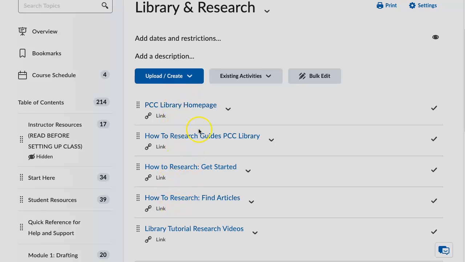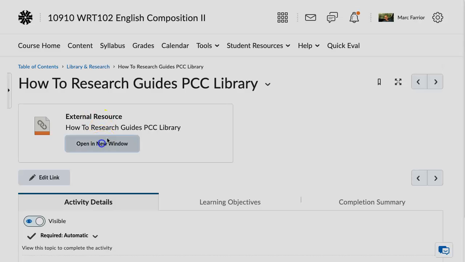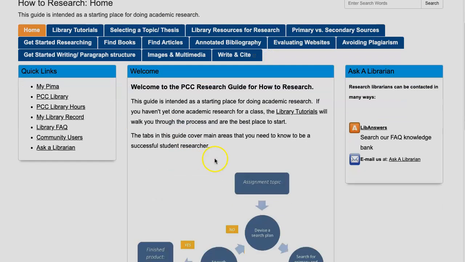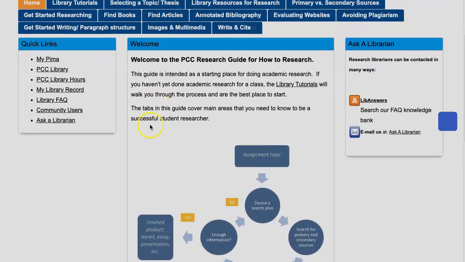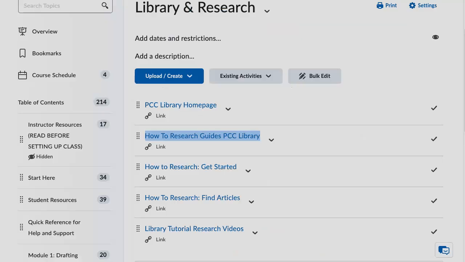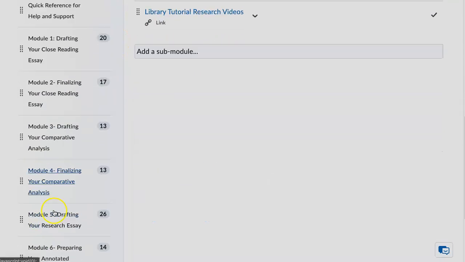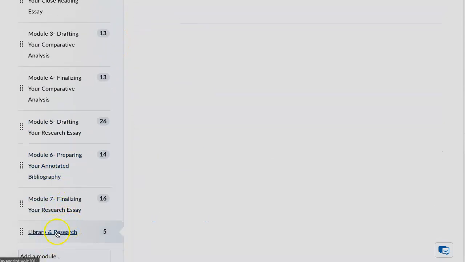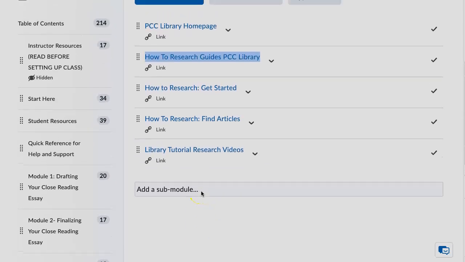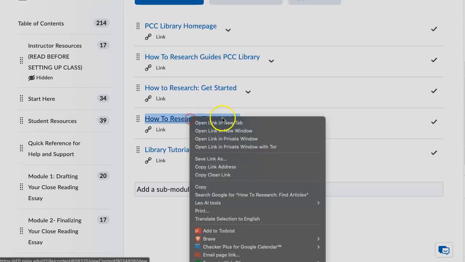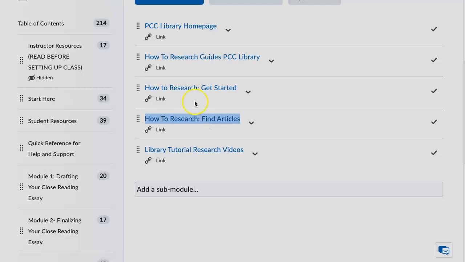These are all library tutorials. Let me just click on one of them so you can see what they are. How to research, PCC library guides, and then this gives you some steps and ideas on how to do that. Let's go back to the library and research module. The one that is likely really going to help you is the one on how to find articles.